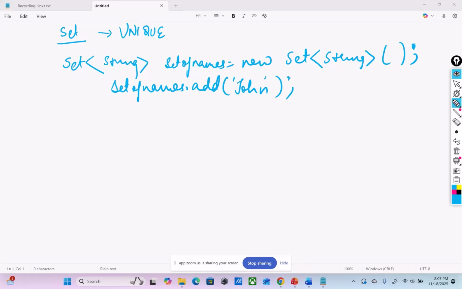There is no concept of indexing in a set. In a list you have a concept of indexing, right? The first element will go at index 0, the second element will go at index 1, and so forth. In the case of a set, there is no concept of indexing. You cannot retrieve the elements by their index.